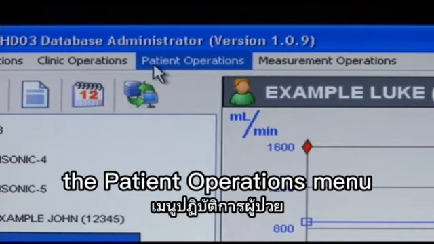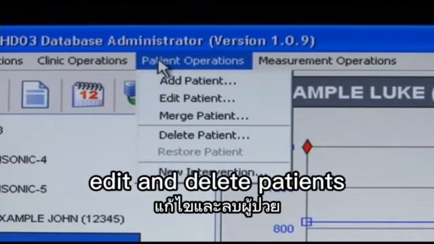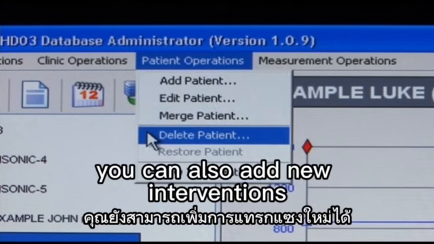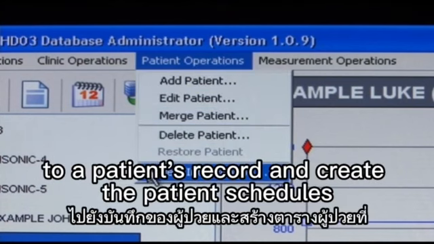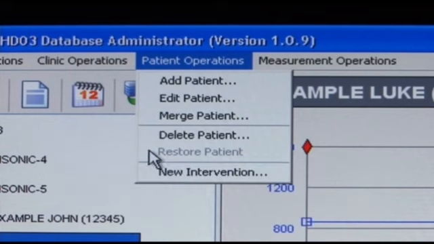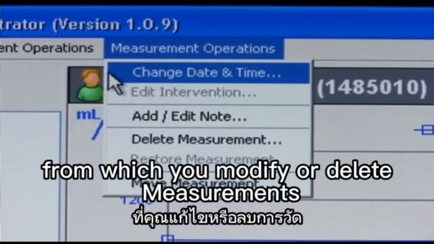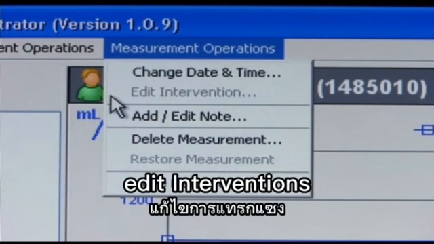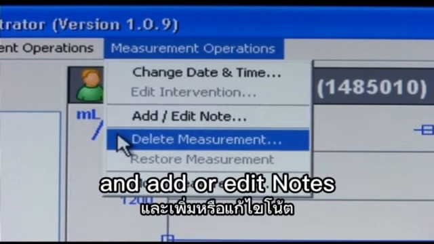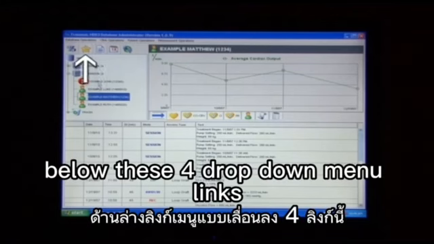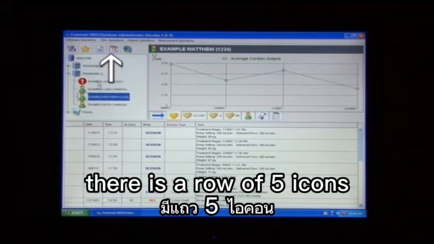The Patient Operations menu from which you will add, edit, and delete patients. You can also add new interventions to a patient's record and create the patient schedules. The Measurements Operation menu from which you modify or delete measurements, edit interventions, and add or edit notes. Below these 4 drop-down menu links, there is a row of 5 icons.